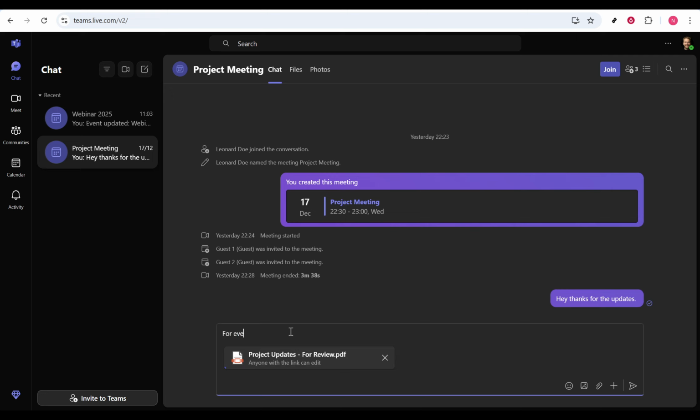You'll see the file name and a small preview or icon, which is a good way to double-check you picked the right item. Once the file is attached, type a short message to give your teammates context. For example, note what the file is, why you're sharing it, and any specific action you need, like please review by end of day or this is the final version. Clear context helps everyone act quickly and reduces back and forth.